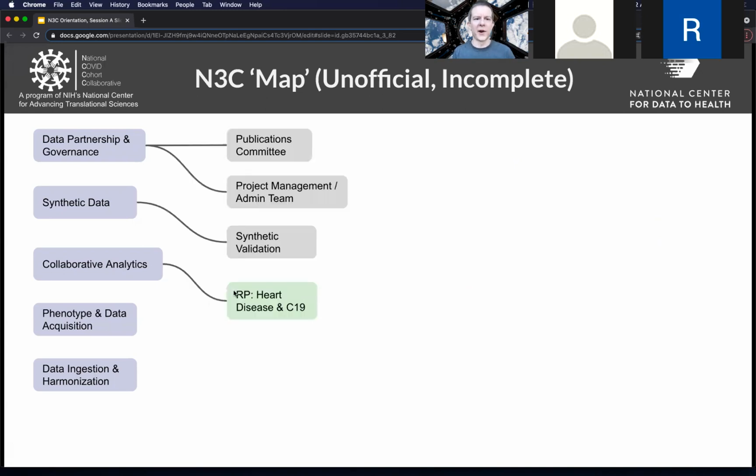Within these work streams, there are a variety of different teams and committees and so on. So we mentioned the publications committee, they live, at least in my mind, under the data partnership and governance.